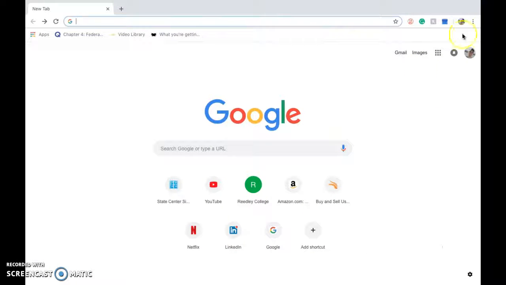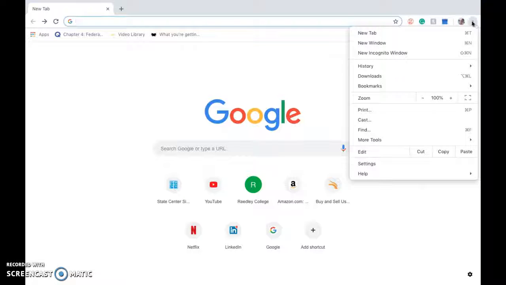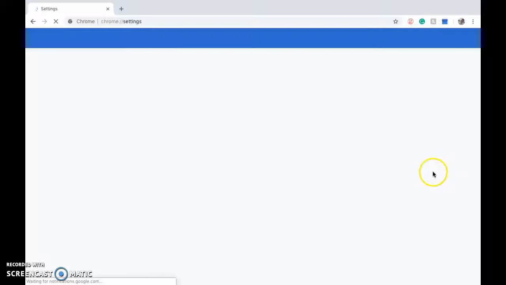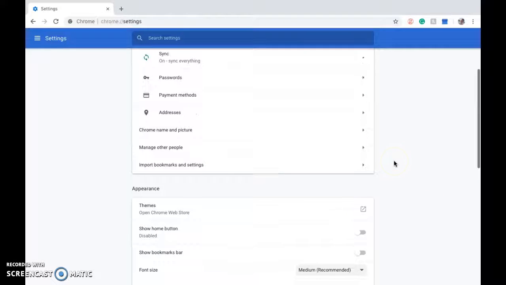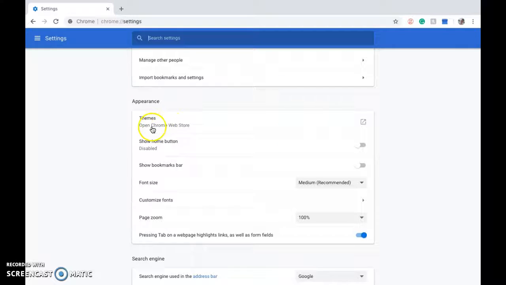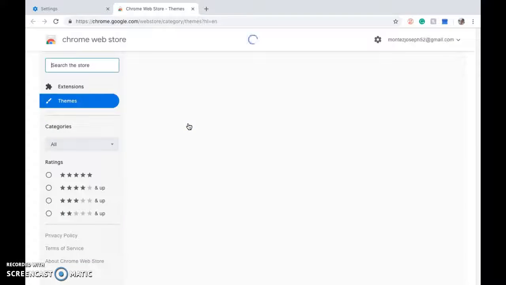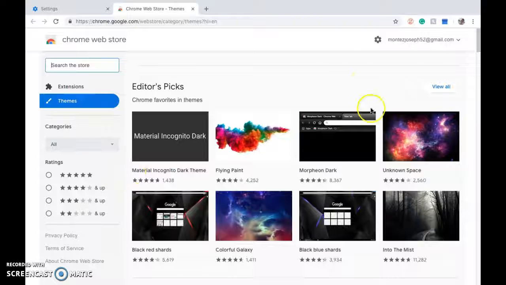You're going to want to go to the top right where you see three little dots, then scroll down to where it says Settings. Once you're in Settings, you want to go down to where it says Open Chrome Web Store. Click on it, and it's going to take you to the Web Store for the browser.